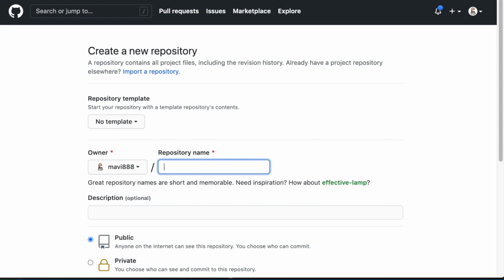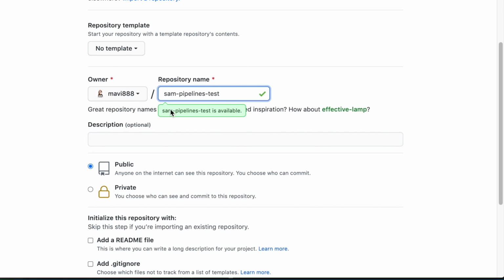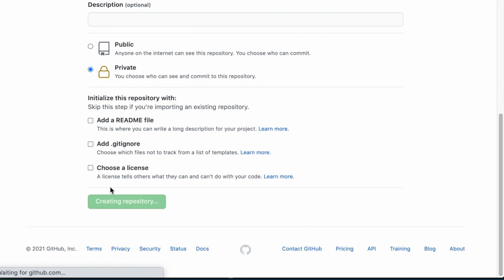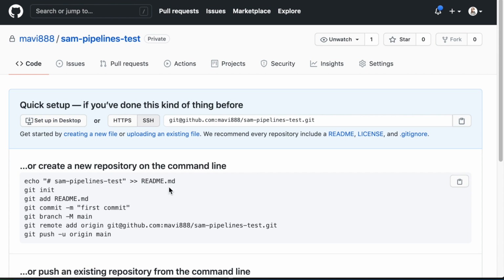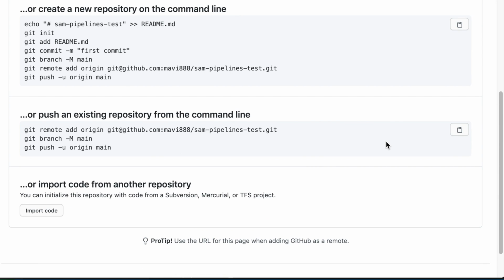I will make it private and I will call it SAM pipelines test. So that is where I will be running my CICD. This code is really not available. Only the starting application will be available in the link that is in the description box, but the rest is created by SAM pipelines. So it's generated. I don't really do any code. So that's for you to know.